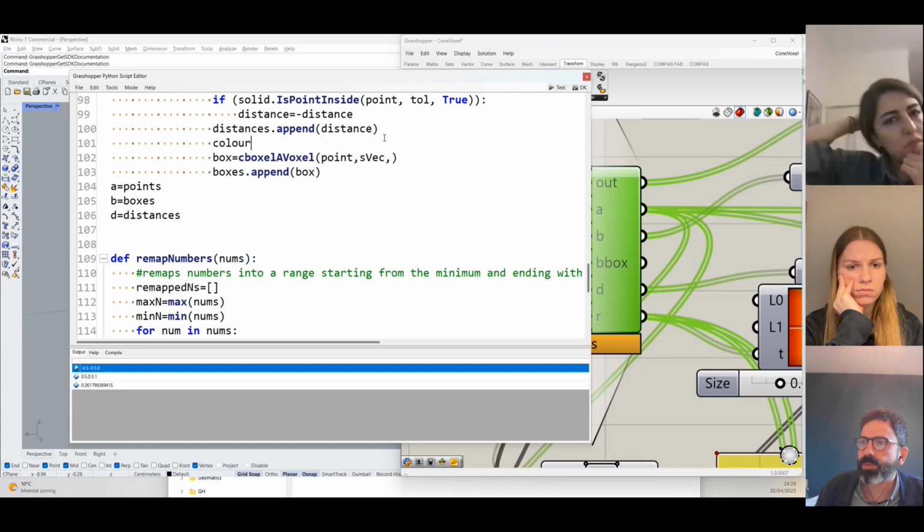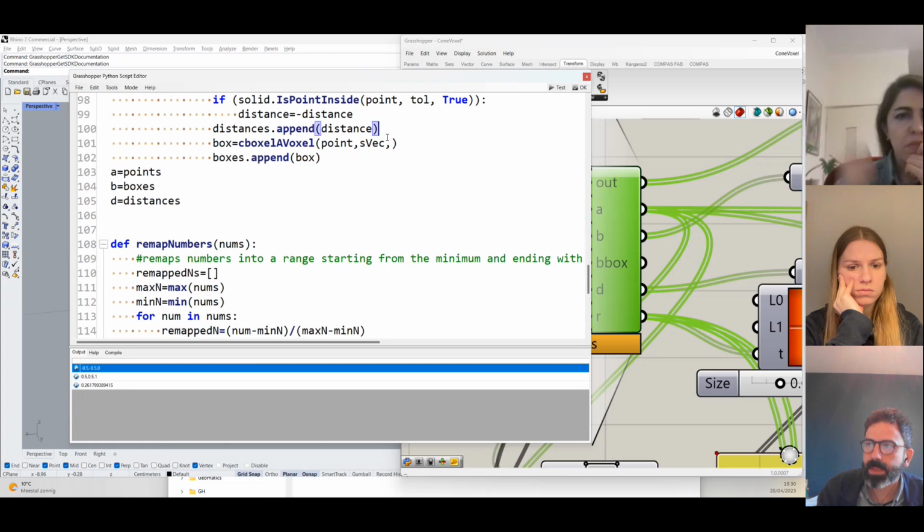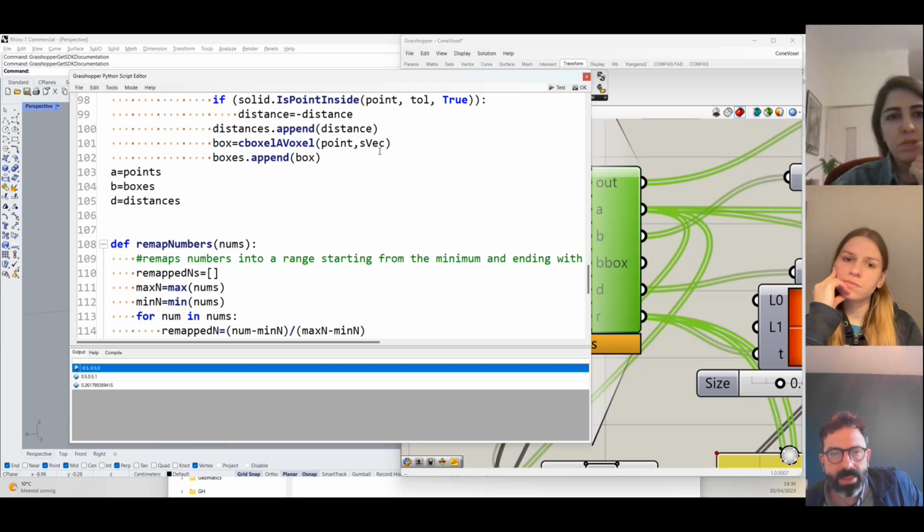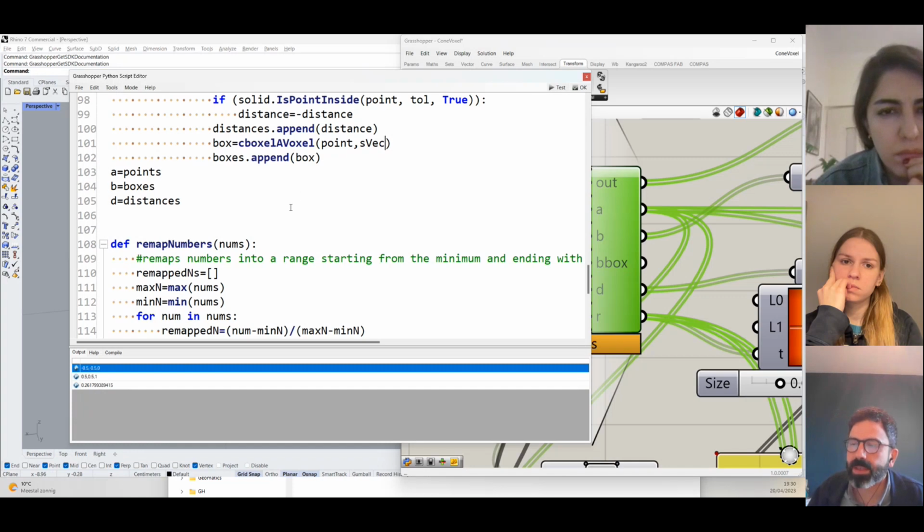Oops, no. This is a bad idea. Do you know why? Because here I cannot remap the distances. Here I'm creating them one by one. I don't know yet what is the largest, what is the smallest. I have to do it outside of this loop. Can you imagine? So for coloring them, I have to do it inside another loop after they are created. So maybe I can comment this line completely.